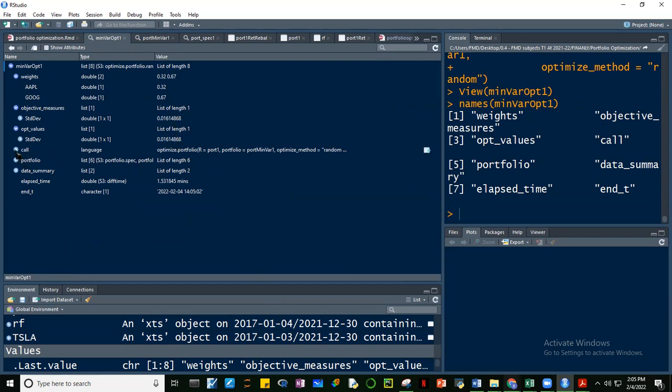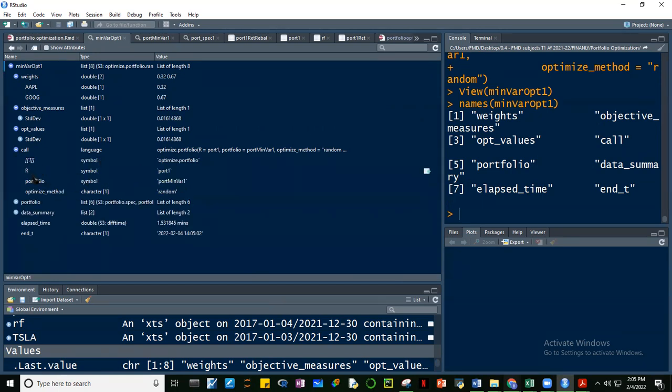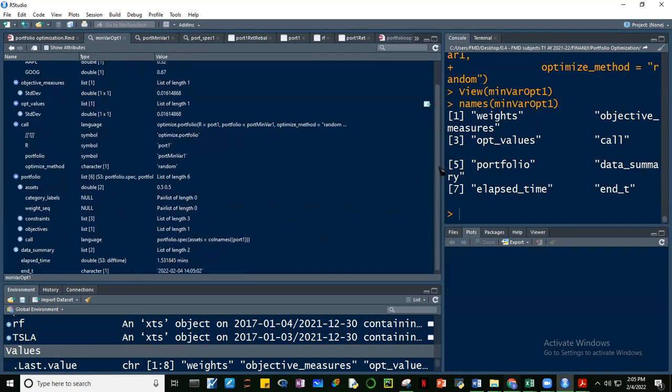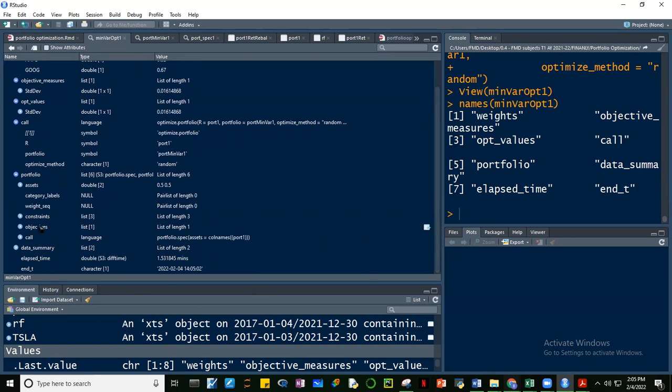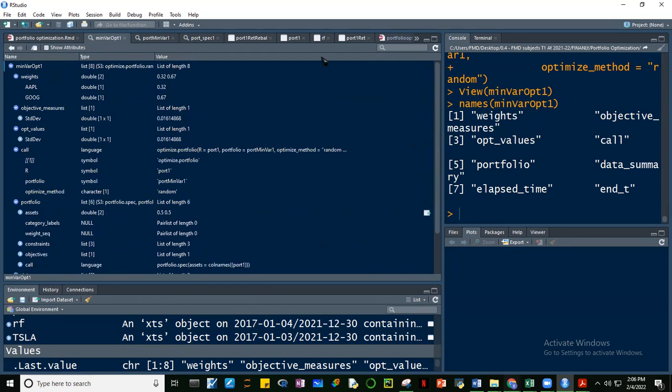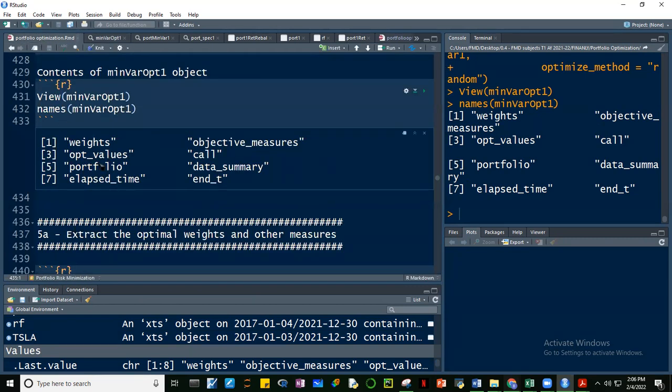Call is the function, no? Yan, no? Our portfolio optimize. Okay, portfolio is, okay, you have different objects here. Kasama yung constraints, kasama yung objectives, and you have data summary. Okay, so iba-iba yung laman, ano? Iba-iba yung laman nitong object na to na min var opt1. So marami tayong information na makukuha dyan. Okay, so if we go to the names, ito yung mga laman niya, guys, yung mga pangalan, weights, okay, etc.